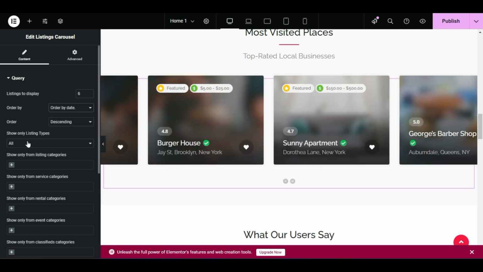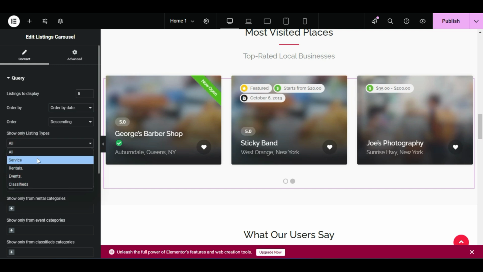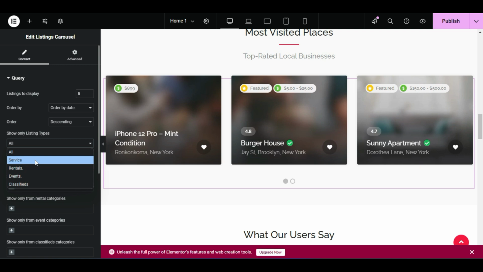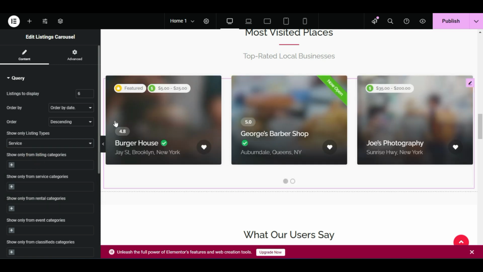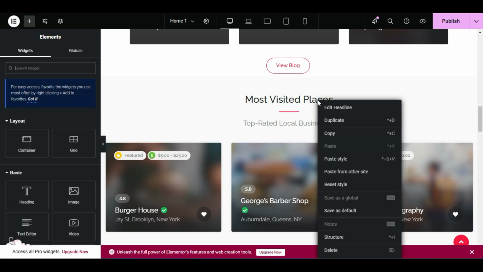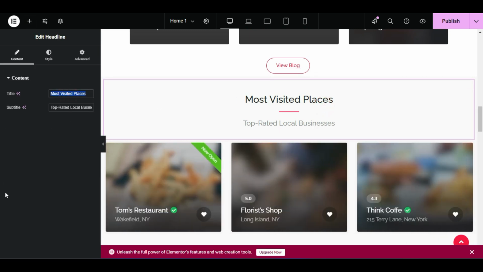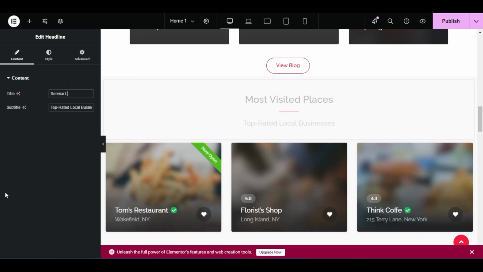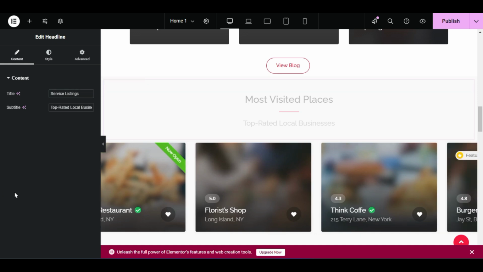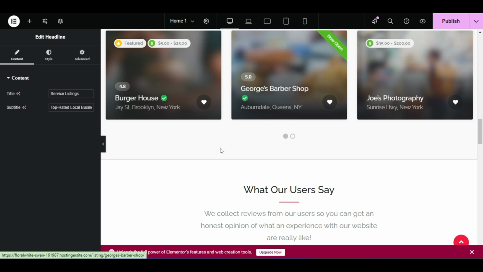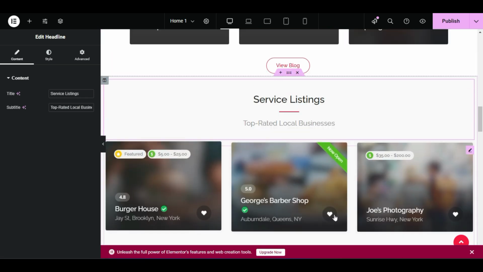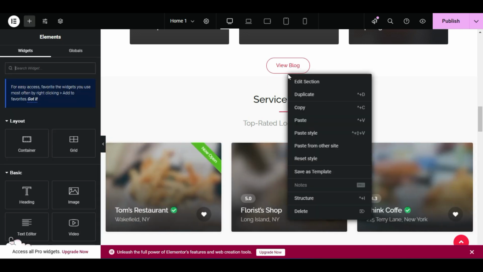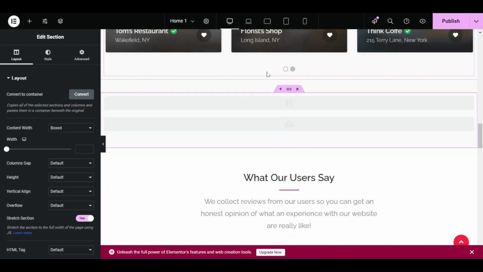Then on show only listing type, if you want to display only the service category here, for example, I choose service. Now I need to do one thing here. I need to change my title here, definitely, because this is service listings, like that. Then I will display the general category downside. So this is the whole element. I need to duplicate. I can duplicate it by clicking this 3 dot here, duplicate it. Now it will be added downside.